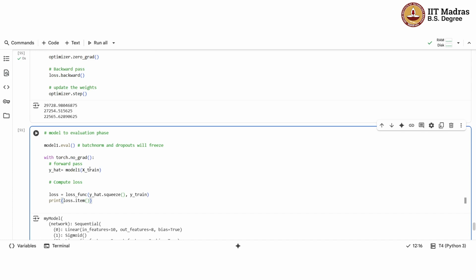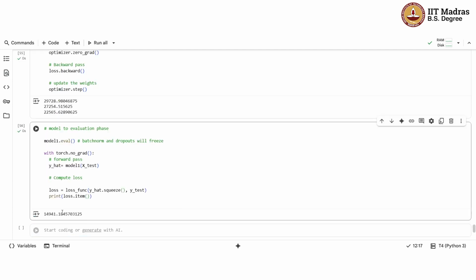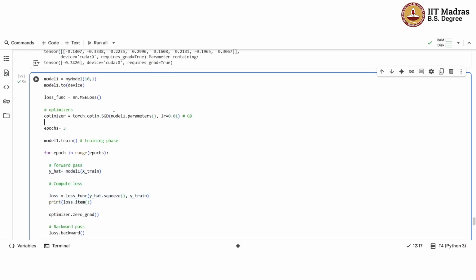So forward pass I'll do that. But now, instead of train I'm going to give test, and y hat is this one only, so nothing changes there. y test, and I think we can do that. So this is what I'm getting, a loss on the test set. So this is how you can evaluate the model. So this is how you can train the model.